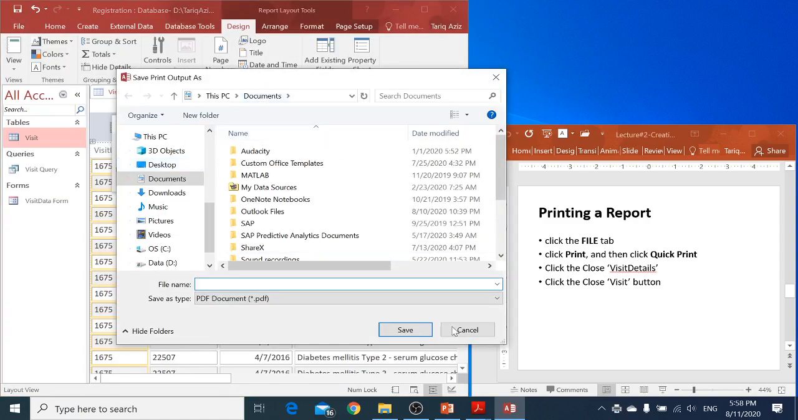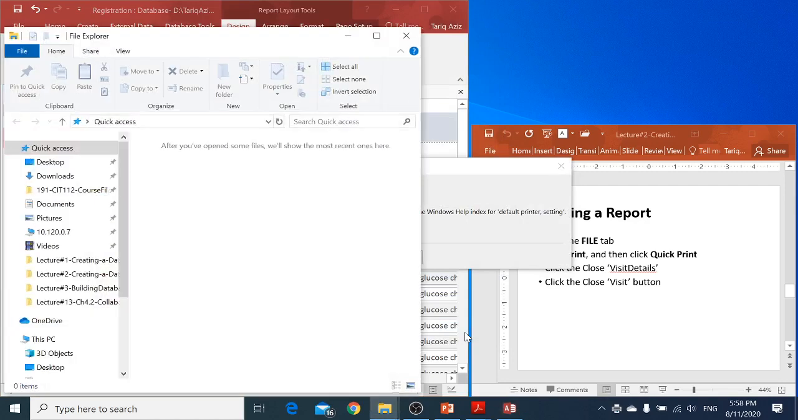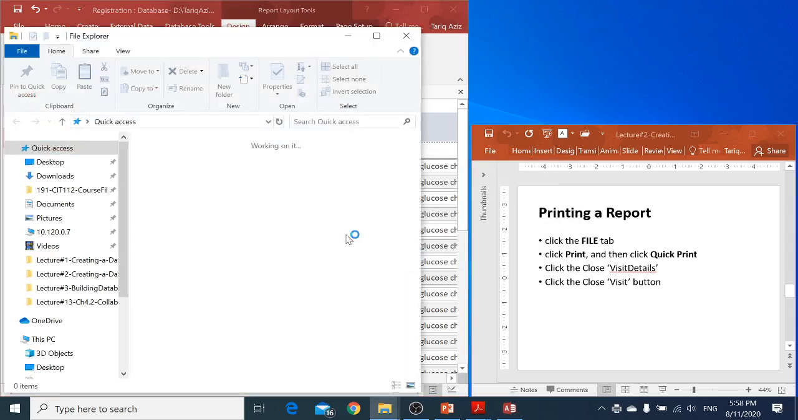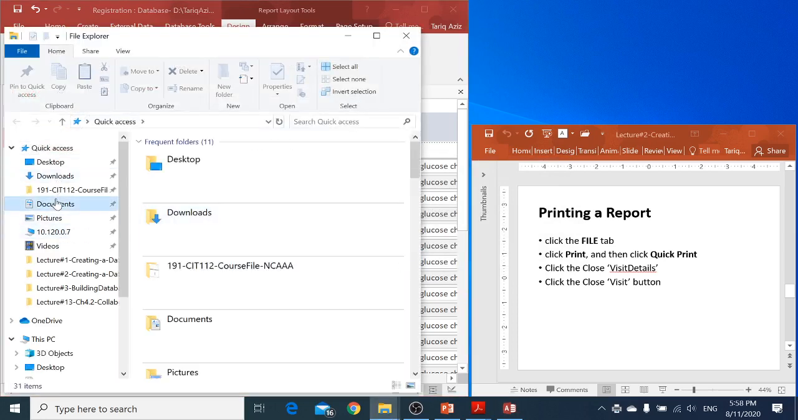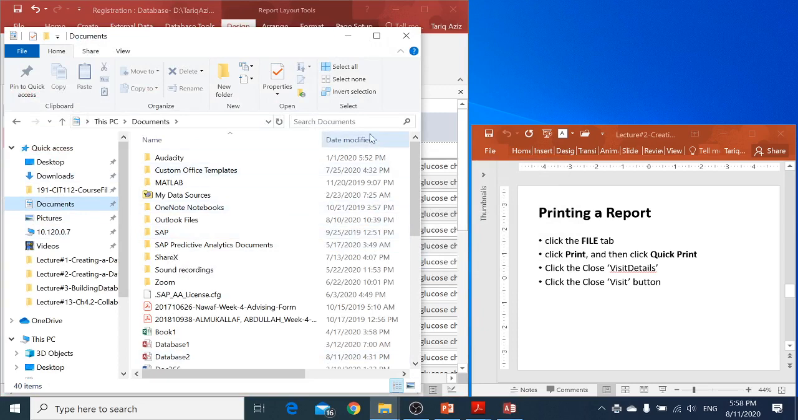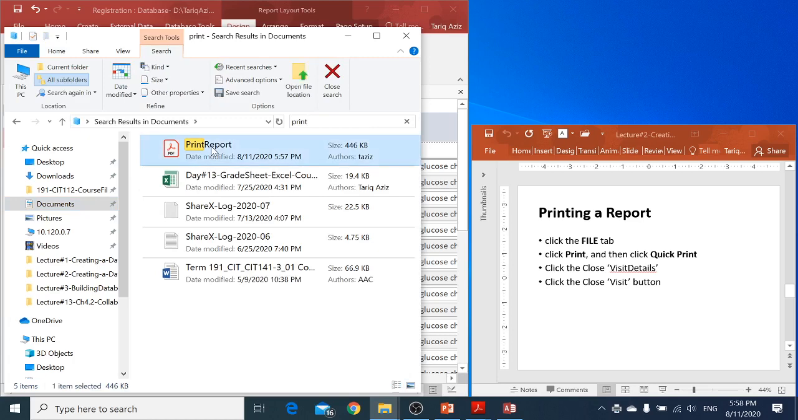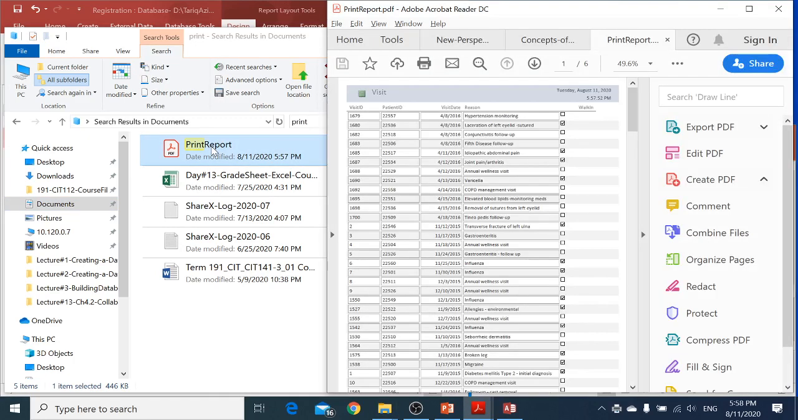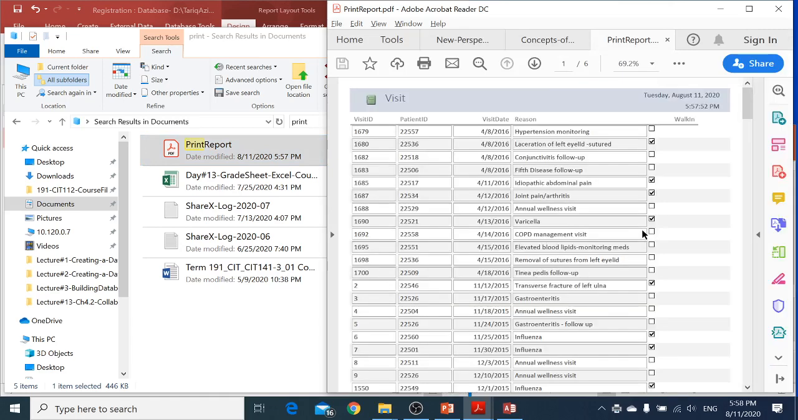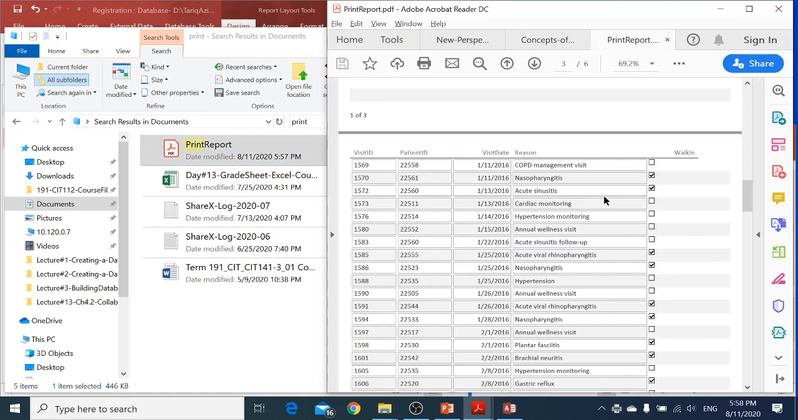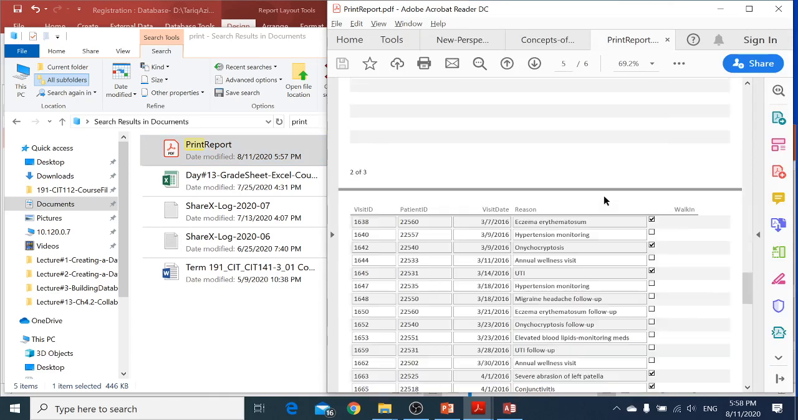It is in the My Documents. So let's go to My Documents. And in this one we have the print report. There you go. So I can double click that to see how the report looks like. There you go. So the report looks like this one. So inshallah in future classes we will be working on making this report look better.